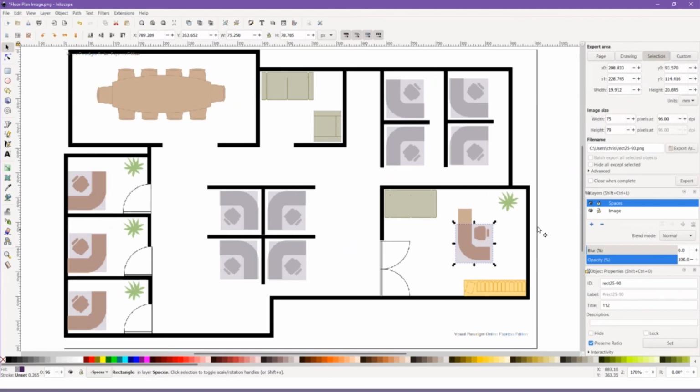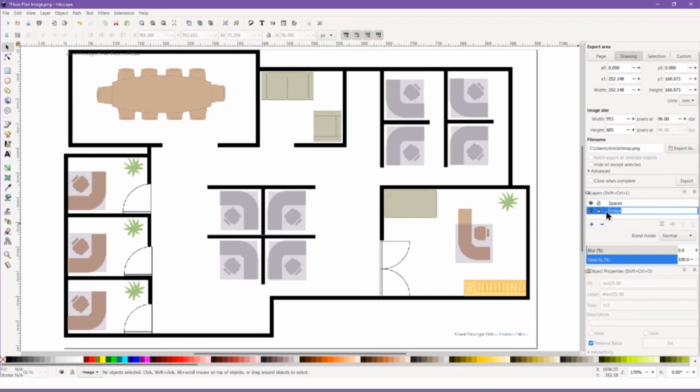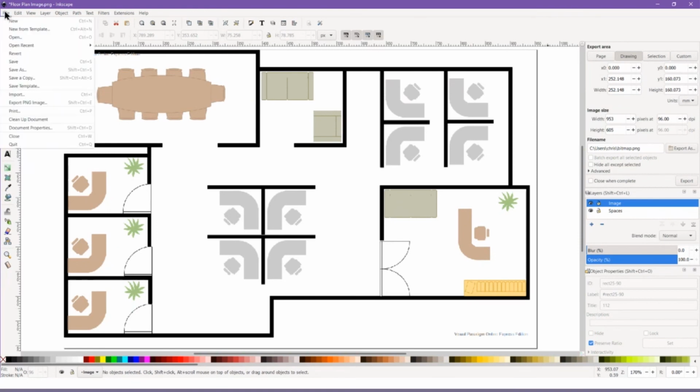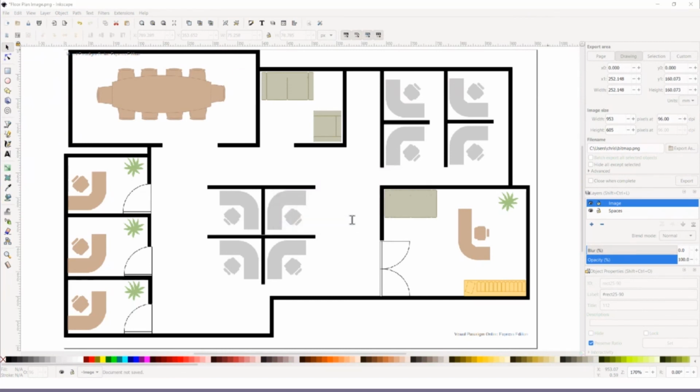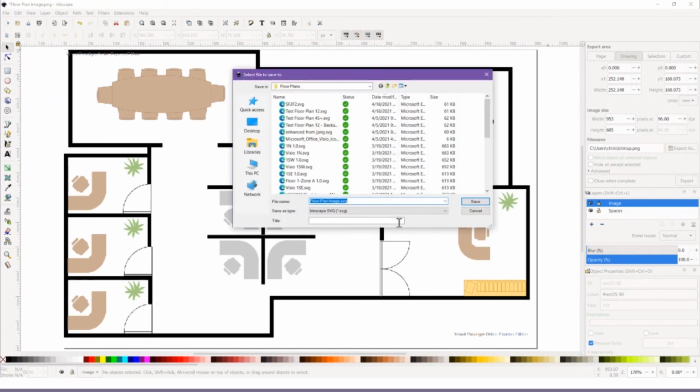I want a cleaner picture. So what I'm just going to do here is push the image above the space. And now my floor plan looks exactly the same as it was initially, except that a screen reader is going to be able to detect the rectangles and identify the spaces. Now we just need to save our floor plan in SVG format. And we are good to go.